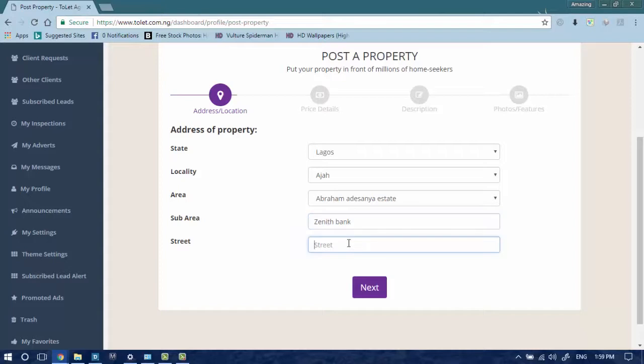Then for street, Ibrahim Adesoya. The street is actually needed, although the street is not shown to the viewers, but it is needed for you to be able to track the location of your property. So we know agents have lots of properties in lots of areas, so it really assists you in narrowing down your properties.